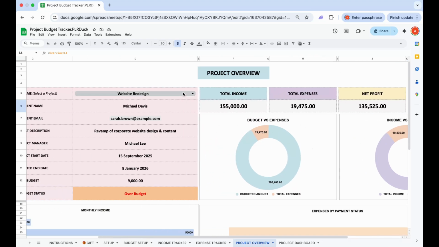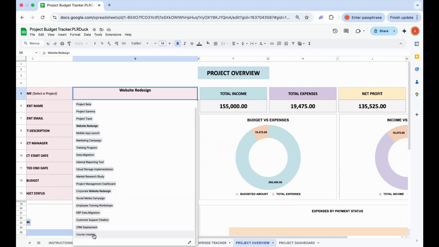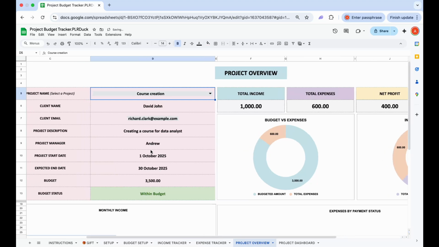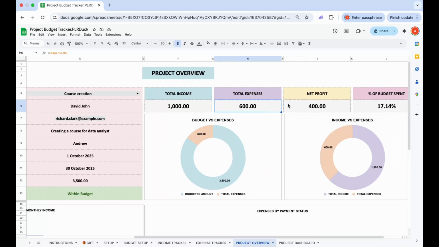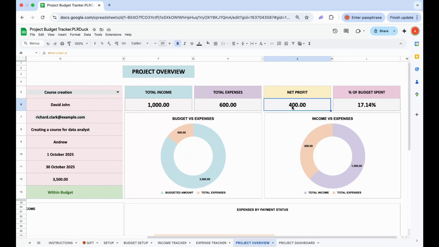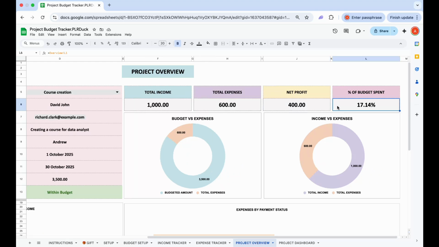So now let's go and change this to course creation. See here we have all the things. So it's within the budget. The total income is $1,000 we have got from the client. So 600 is spent. And the net profit you will get over here. And then the percentage of budget that is spent.